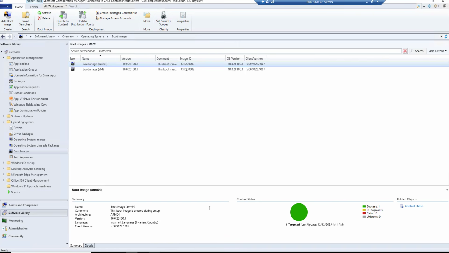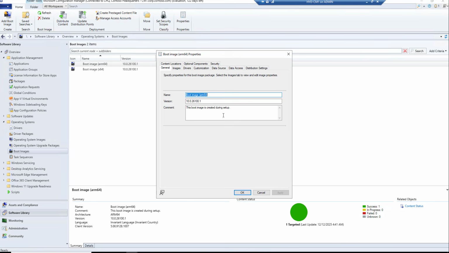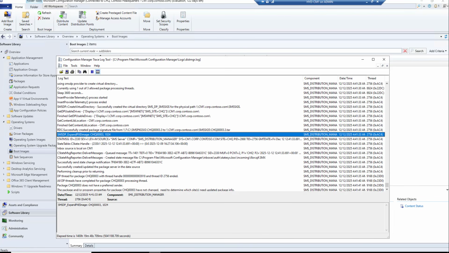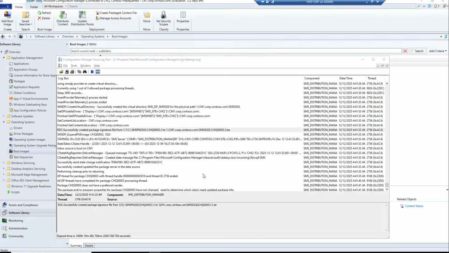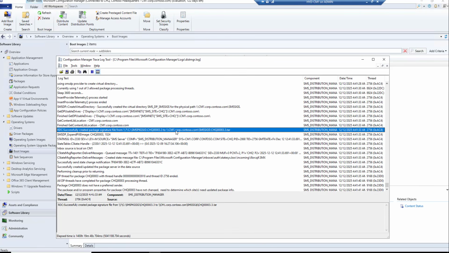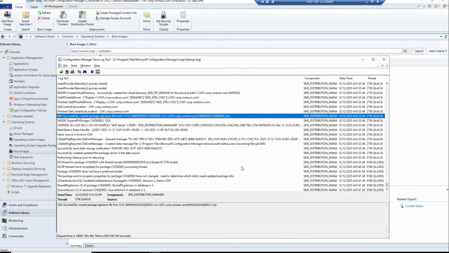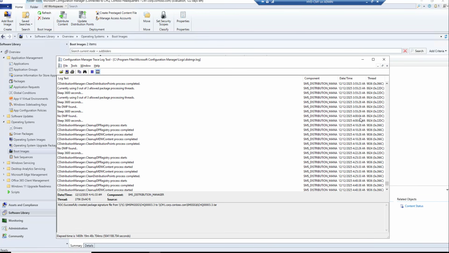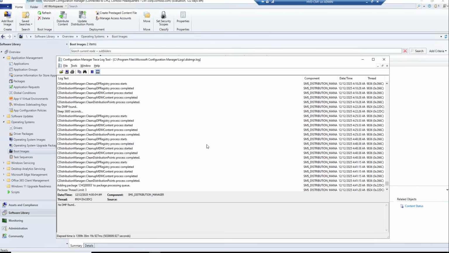Now, before we do that, there is an image ID. Let's copy this image ID. A boot name is also fine, but ideally it's good to copy an image ID or a package ID. So you can see CHQ0003. So we have started it somewhere around this time. Let's do it.